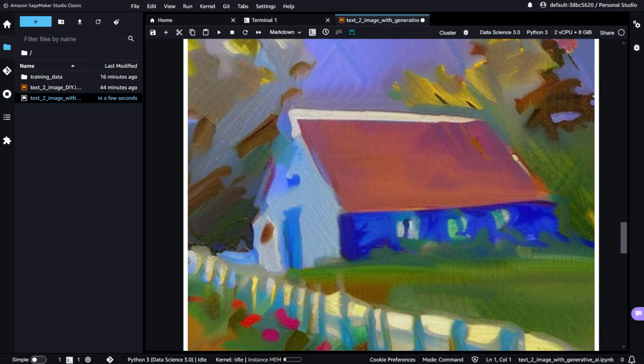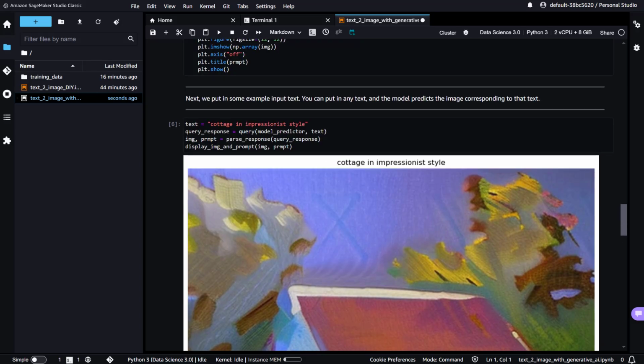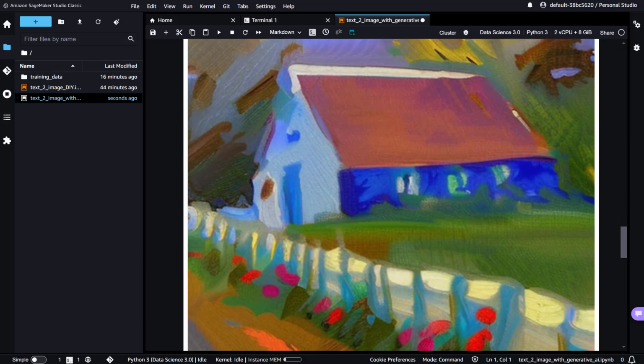Okay, it doesn't. And as you can see, this is the image that the AI generated when we asked it to draw a cottage in impressionist style.